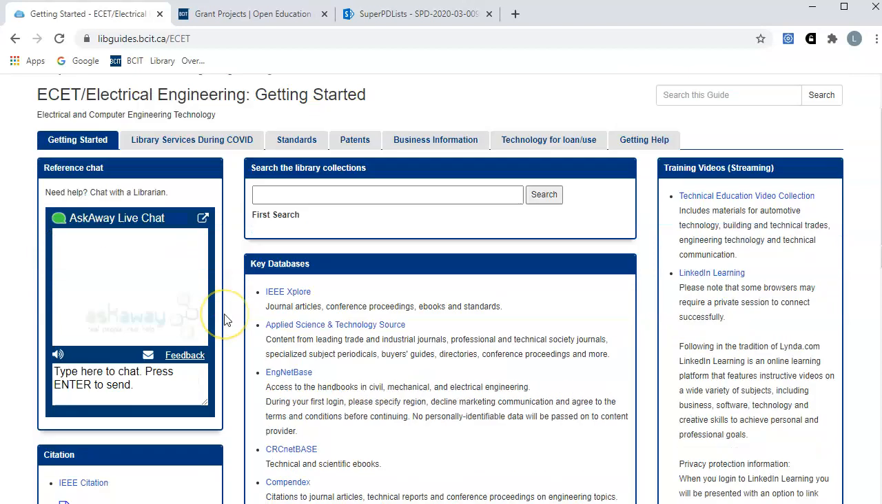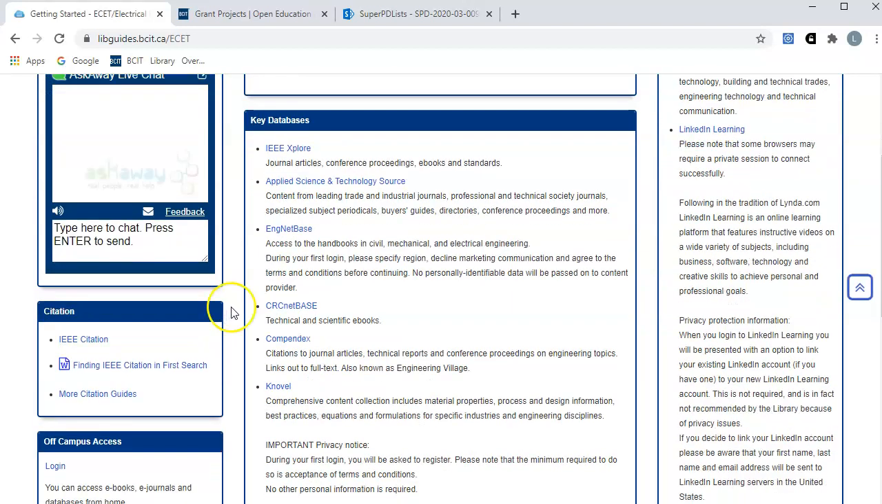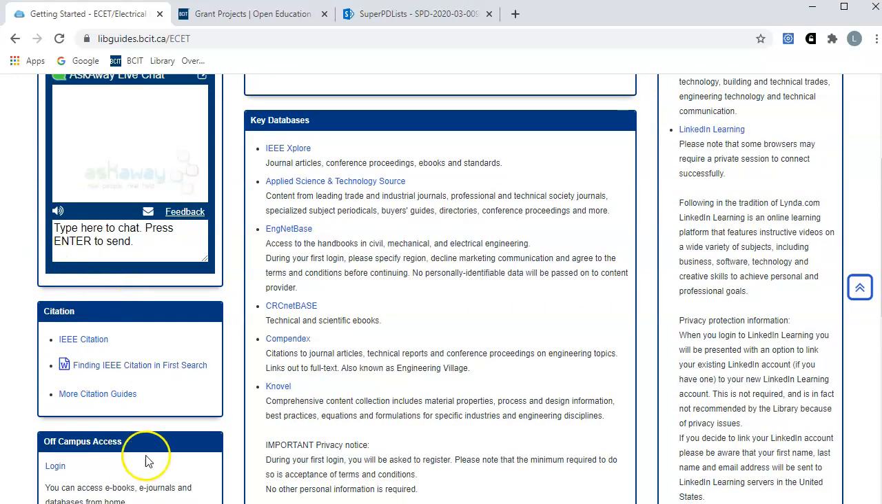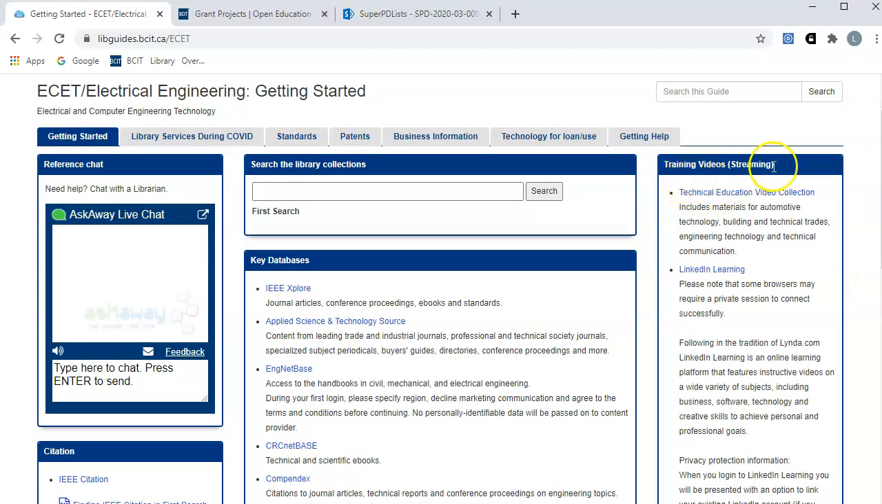And then here are listed key databases for your program. So IEEE Explorer is a really important one for you, Applied Science and Technology Source, and there's other journal and ebook links down here. Here's your citation guide. So here's IEEE citation, and then additional citation guides if you're using a different style. And over here are training videos.